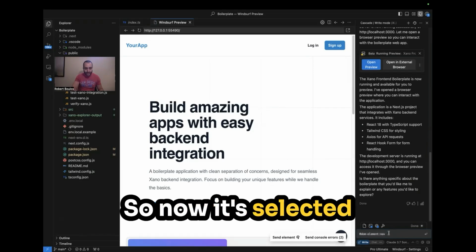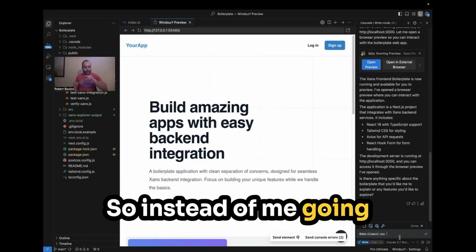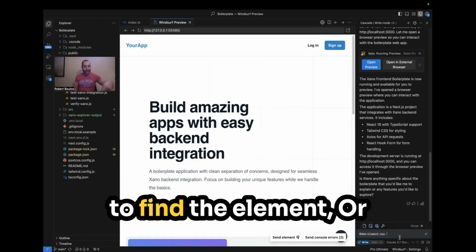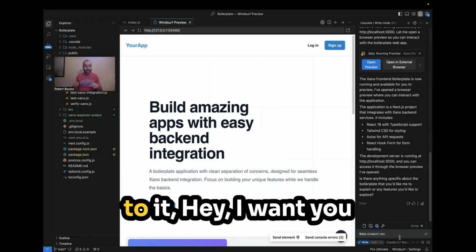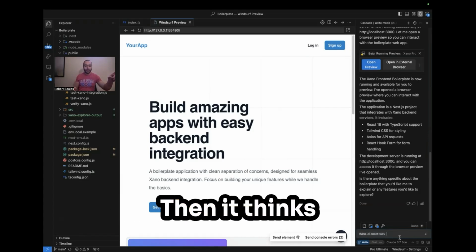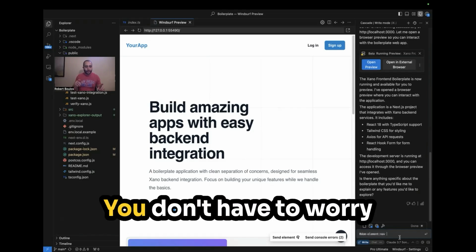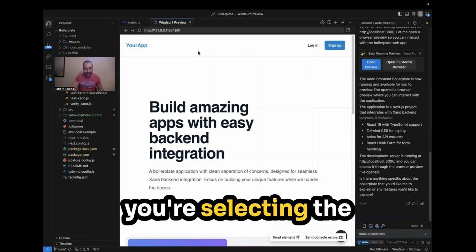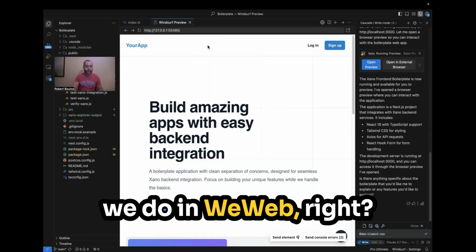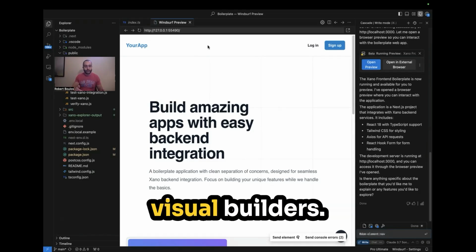So now it's selected this element. So instead of me going into the code and having to find the element, or even explain to it, "Hey, I want you to change the header," and it thinks, "What header?" You don't have to worry about that, because you're selecting the header the same way we do in WeWeb, right? The same way we do with many of these visual builders.